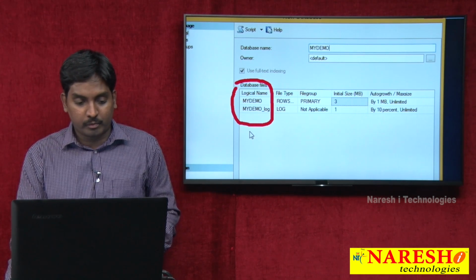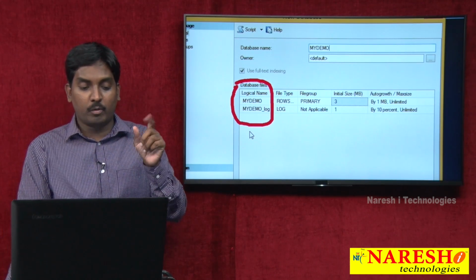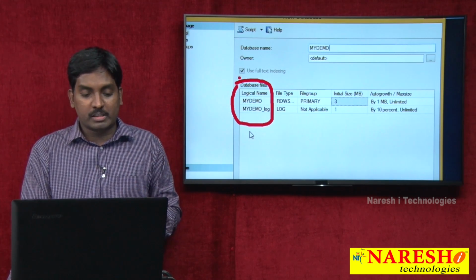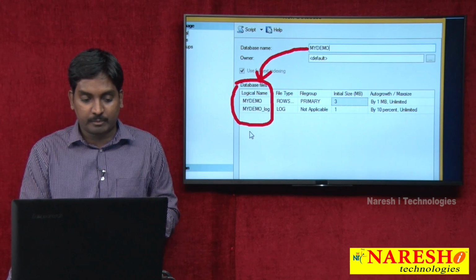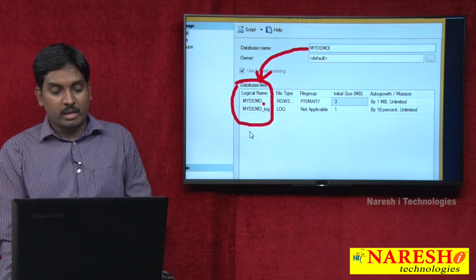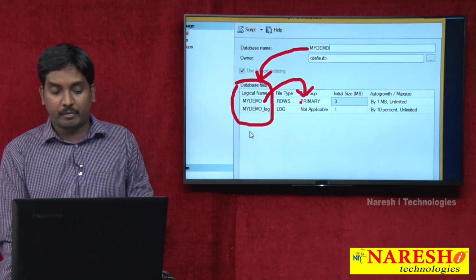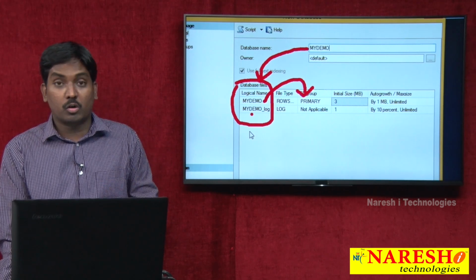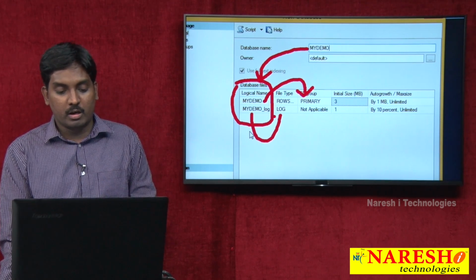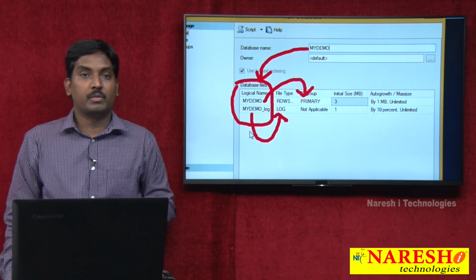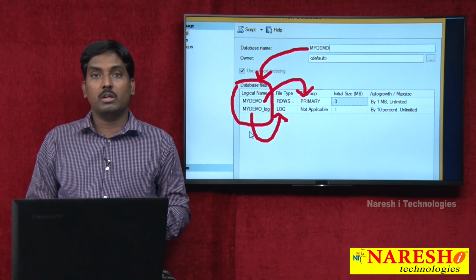So the name of my demo, the name that was given there at the time of the database name option, the same name will be taken here. This is where the file names will be created. The file here, my demo, is represented as the primary file. And whatever the my demo underscore log was there, that is represented as the log file. So these two files are created when you create your database.